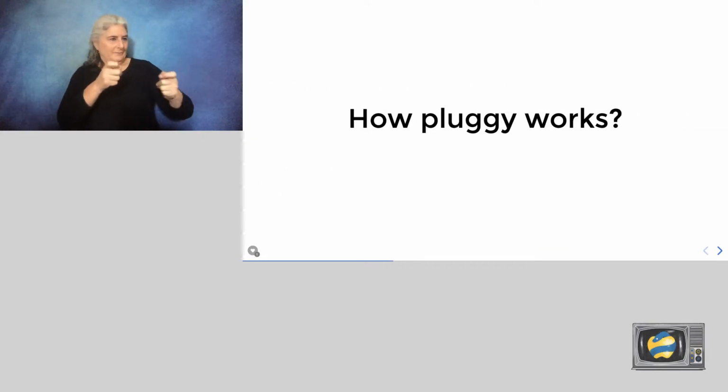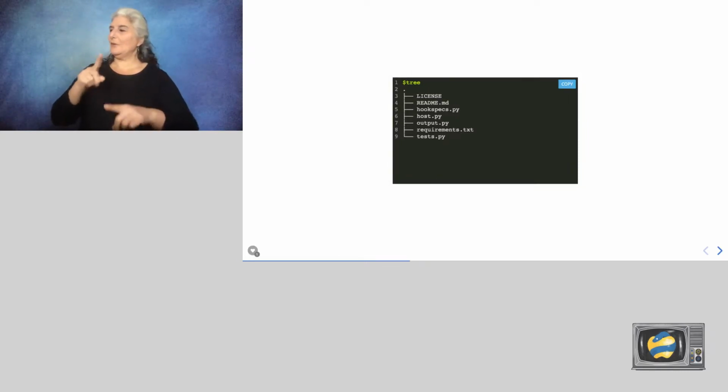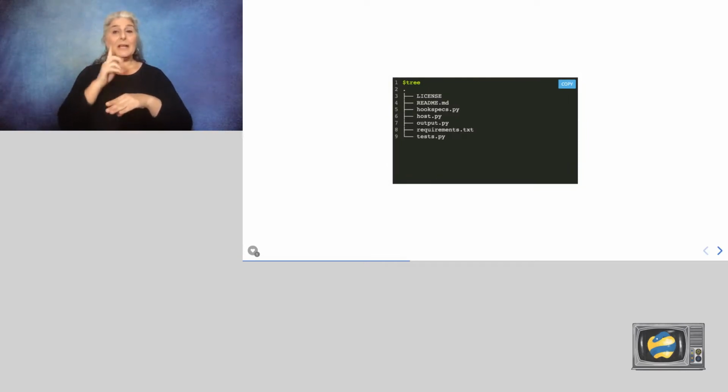How Pluggy works. Here is the output of a tree command for a sample plugin. As you can see, the repository contains various files. The important files here are three: the first is host.py, the second is hookspec.py, and the other is output.py. We will see what these files do in the coming sections, but remember these three files are very important.